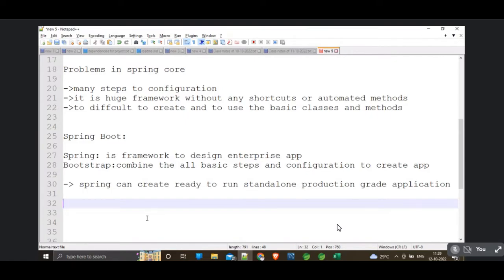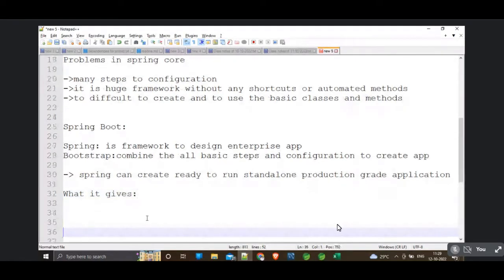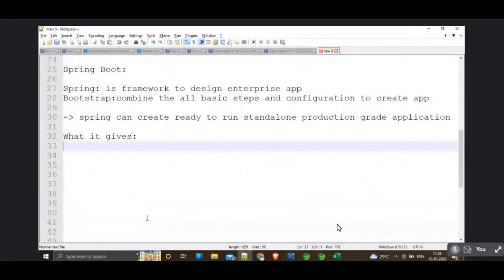Spring Boot gives us four important things. What does it give? Spring Boot gives four important things for us. One is opinionated.